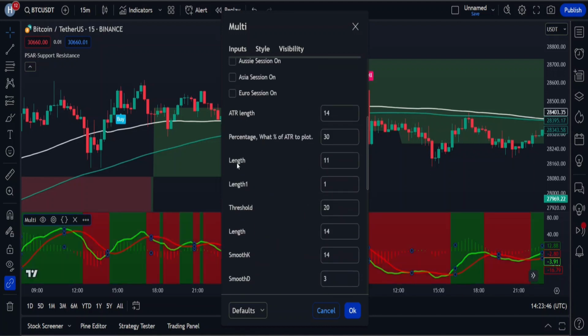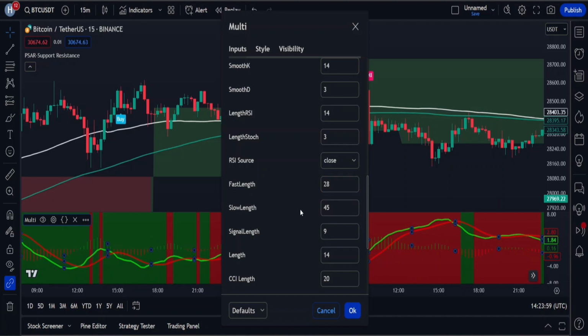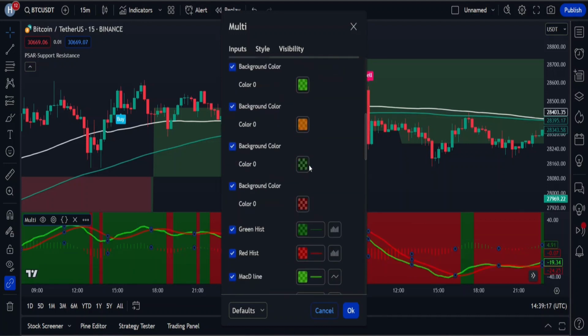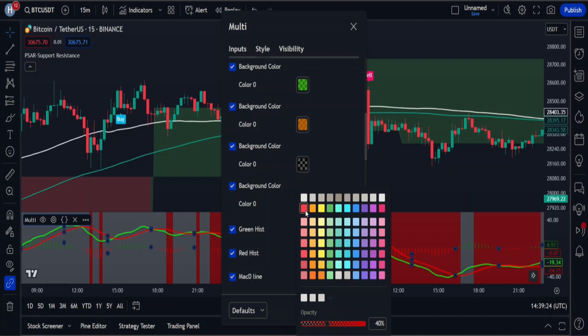After this, we will scroll down and change this length option to 28. This is the third number option from the top. We will set the fast length option here to 28 and set the slow length to 45. Now we will move to the Style section. In the Style tab, we will change this background color here to white and set its opacity to 20%. Then we will change the next background color to red and set its opacity to 20% as well.